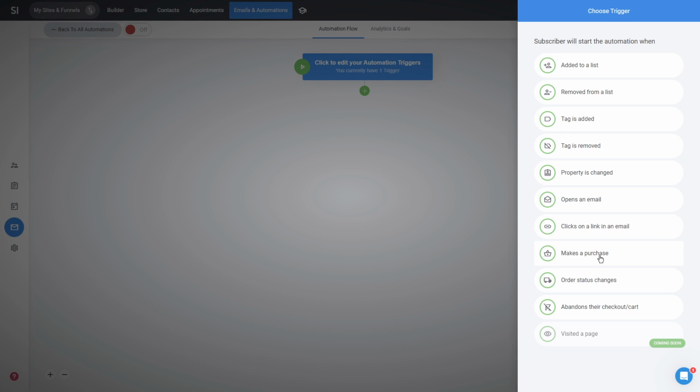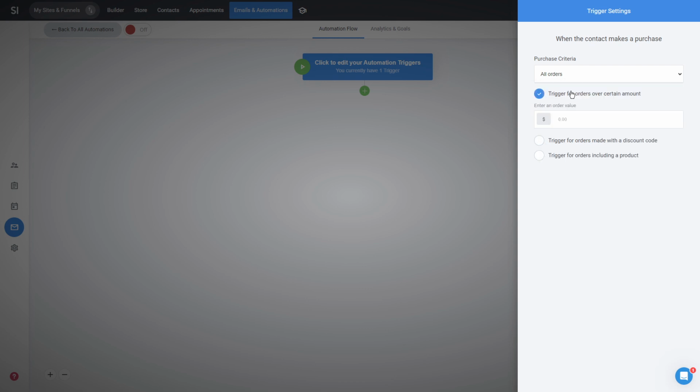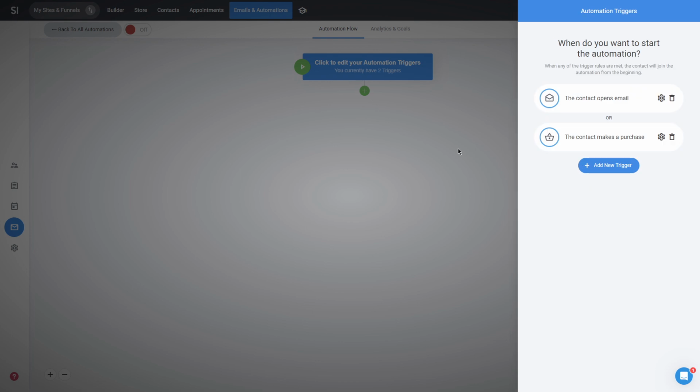Then we have the makes a purchase trigger, so when the user makes a purchase. And we have here a bit more options, such as the purchase criteria. So if it's for all orders, only for paid or non-paid orders, it's entirely up to you. You can trigger it if the order is above a certain amount that you can add here, if it's made with a discount code, so if you want to target people based on that, or also based on the product or products that are part of the order that they purchased. So here you can select the products in your store and trigger by that. So this is a cool way to create this type of automations and triggers for your stores and checkouts.